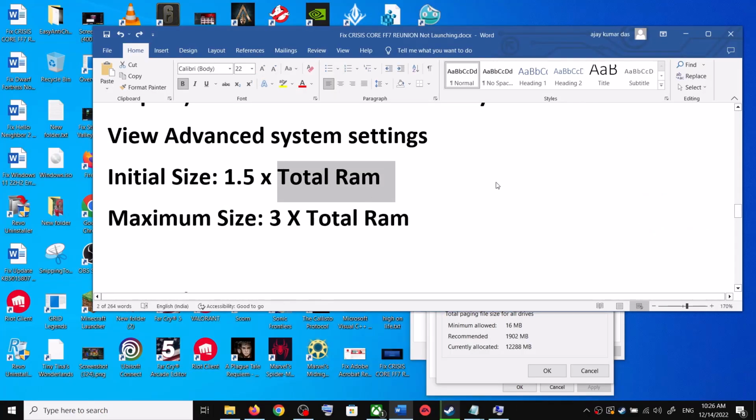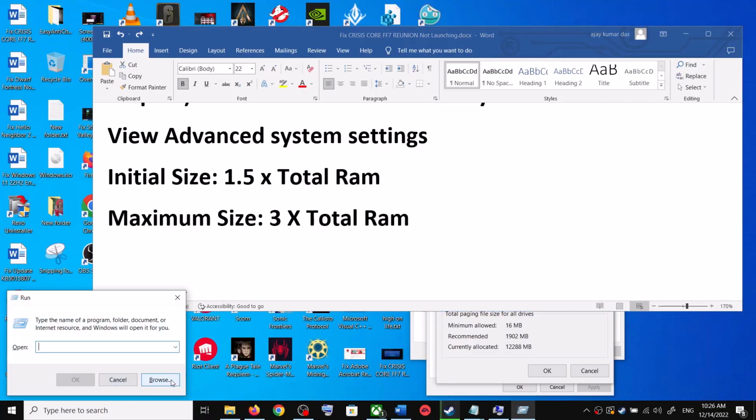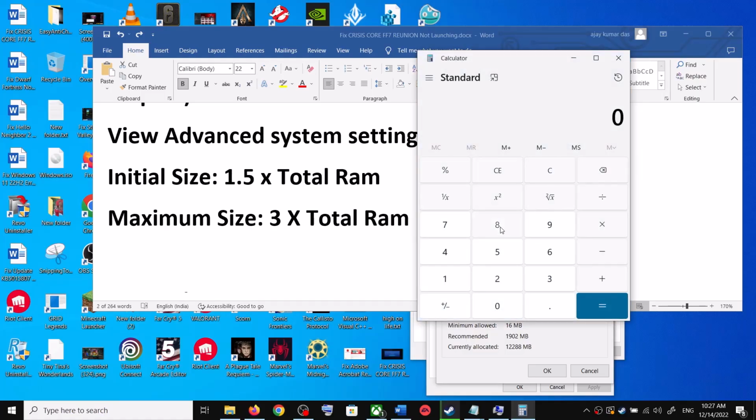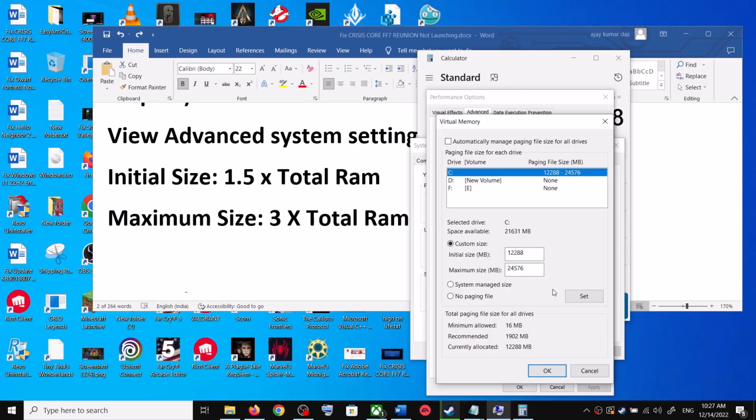Now you have to convert 8 gigabyte into megabyte. For this, open calculator on your computer. In my case total RAM is 8 gigabyte. We have to convert this to megabyte, into 1024, that is 8192 megabyte. So total RAM of 8 gigabyte in megabyte is 8192 for me. Initial size is 1.5 into total RAM, that is 8192 into 1.5, that is 12288.